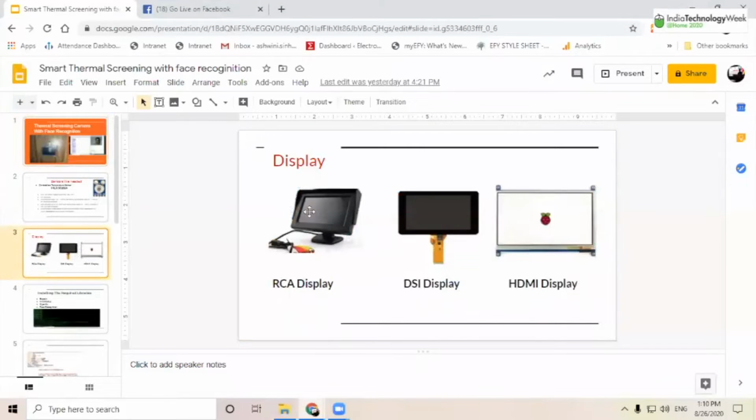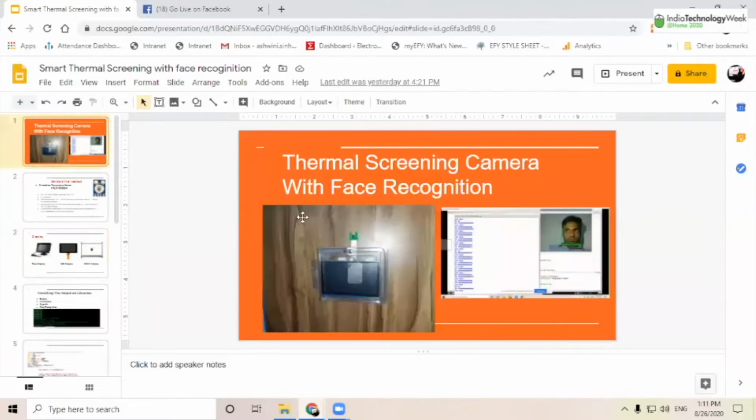You can get this display for around 1000 to 1500, and this DSI display is a little bit higher cost, ranging between 5000 to 8000. This HDMI display you can get from 3000 to 10,000 rupees, depending on the features, resolution, and the size of the display. I have used this HDMI display connected with the Raspberry Pi to show the face of the person, recognizing their temperature and other data on the display, and also save the data of the person in the background.